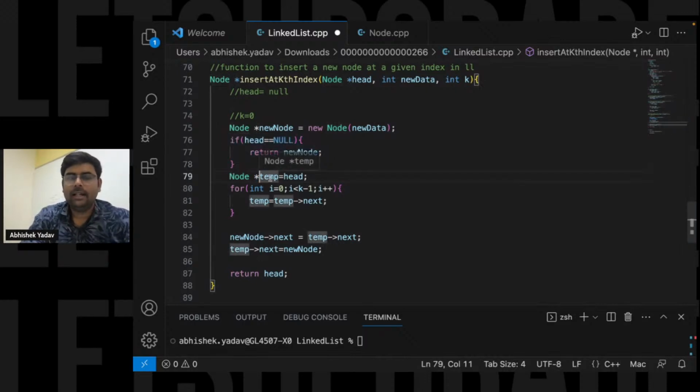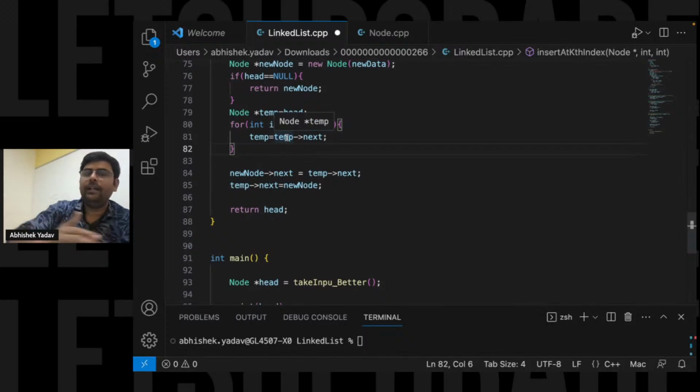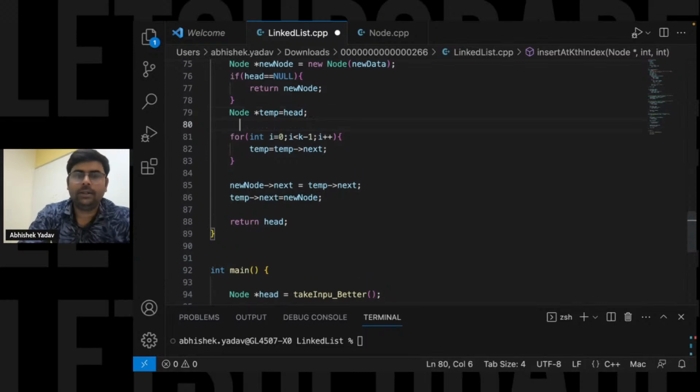We are storing the head information inside the temp. After that, at line number 80, what are we doing, guys? We are traversing to the k minus 1 index, that is, i is equal to 0. And right now the value of k is 0. So 0 minus 1 is minus 1. So 0 less than minus 1 is false. Here you can see if the value of k is 0, then this will be 0 less than minus 1, and this is false.